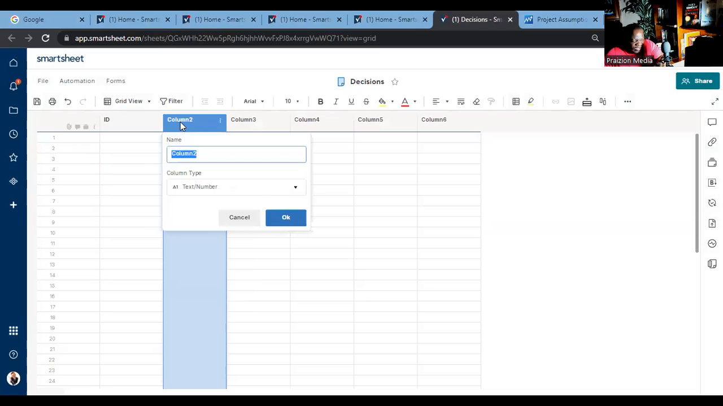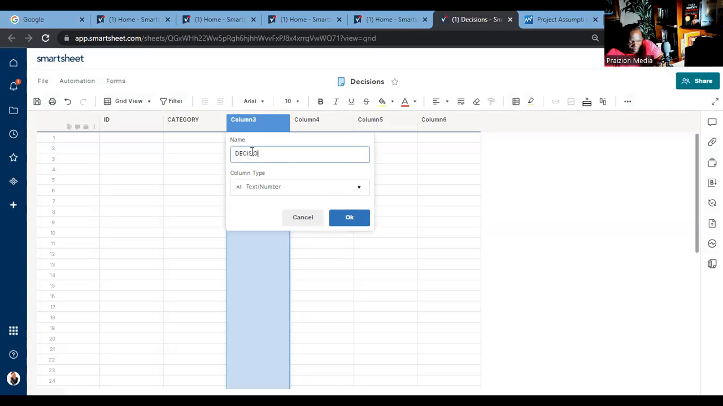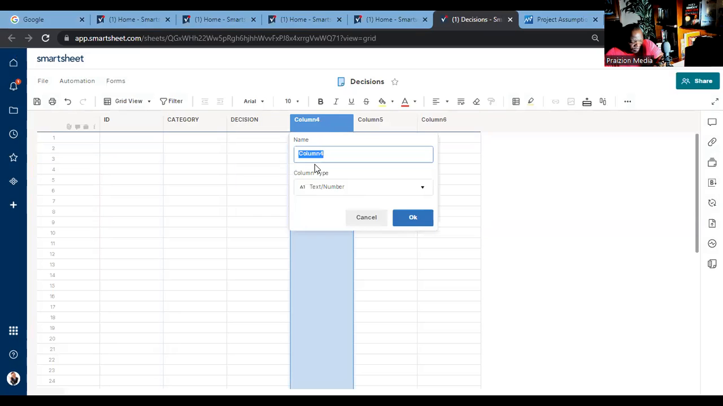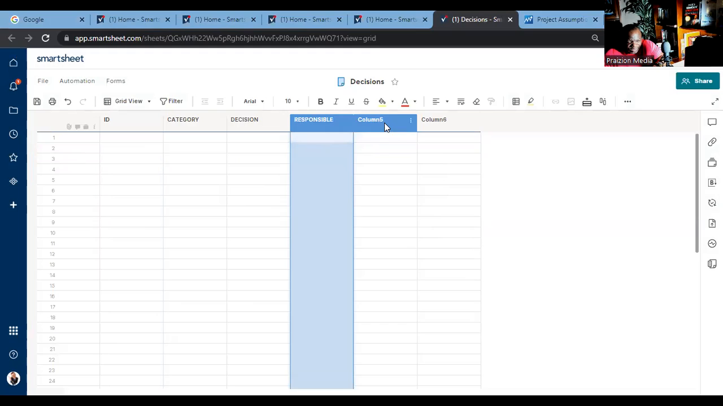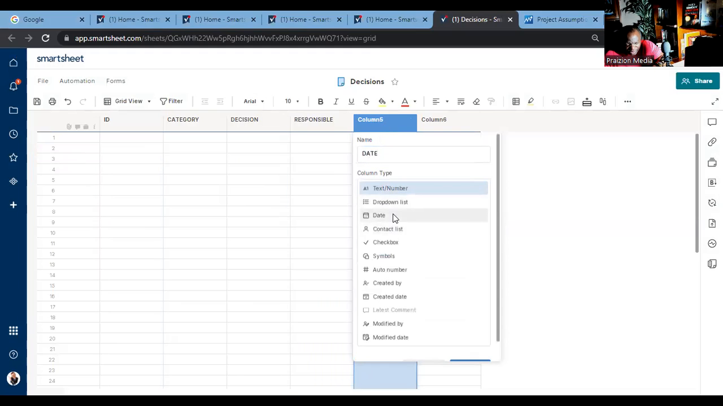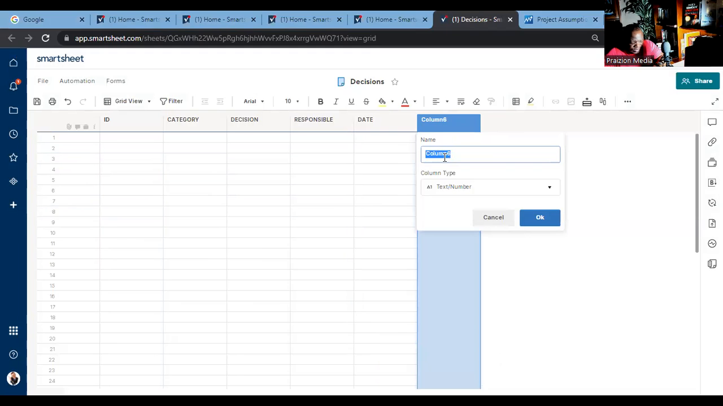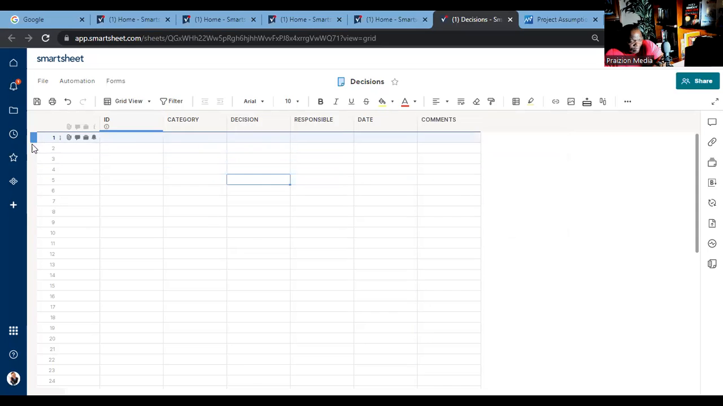We're going to have a category for these decisions. We're going to have the decision itself. We're going to have a responsible party. We're going to have a date when the decision was made, when it was logged. And we're also going to have comments. Very simple sheet. That's it.